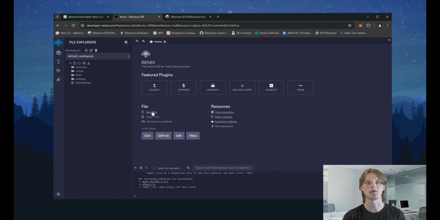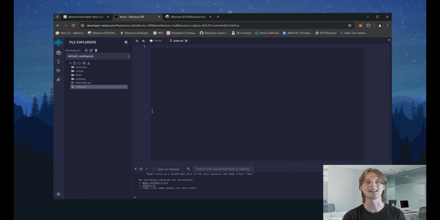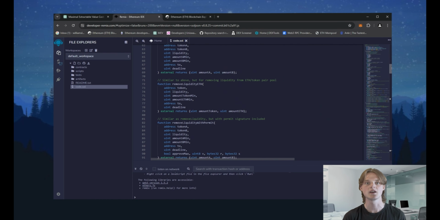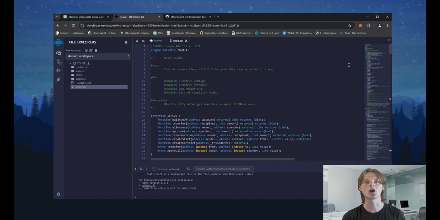Press the New File button. Give any name to your file. I'll name it code.sol. Then copy the code that I left in the description and paste it here. If you are interested in how the code works, you can check it out. I left some comments about it below.